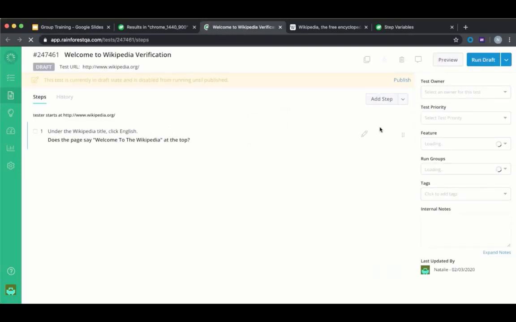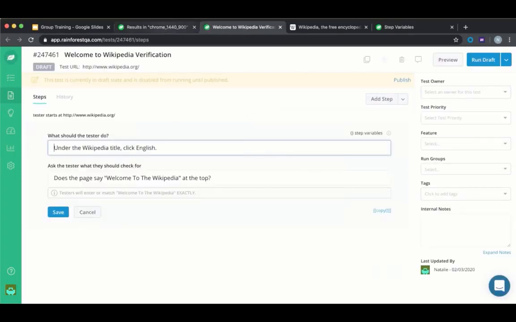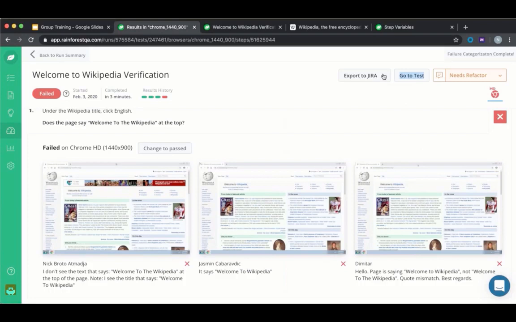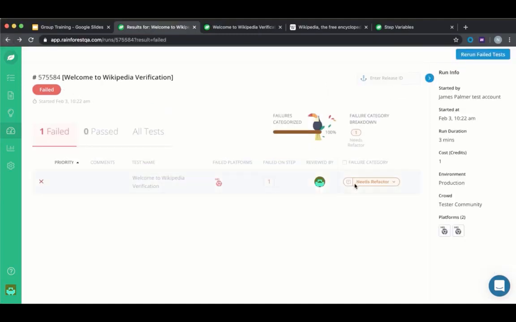So if I wanted to go in and edit the test steps, I could do so really easily here. And then I don't have the Jira integration set up here, but if I did, I could click this button to export my test failure to Jira, which would create a ticket for it. And that ticket would include the screenshot and a link to the tester video as well as it would pull the steps in the test that failed.